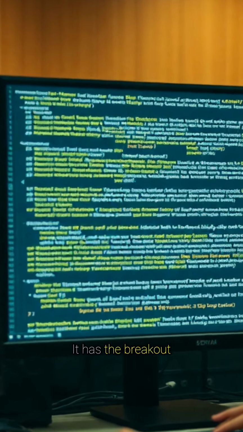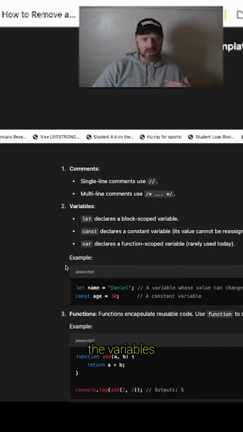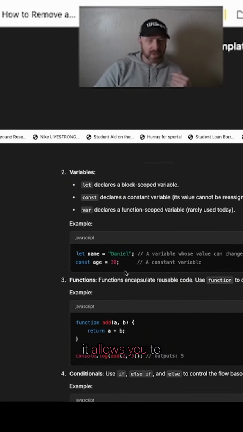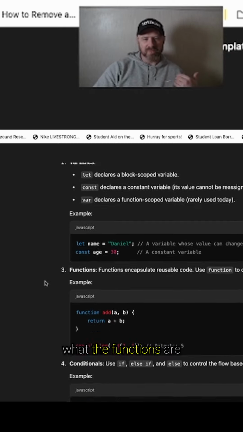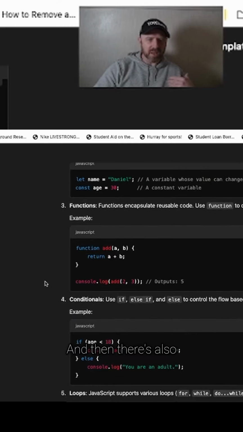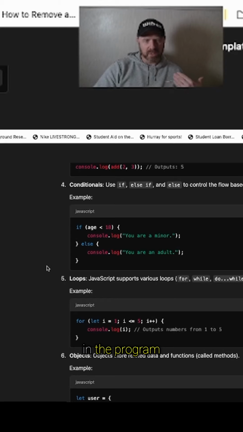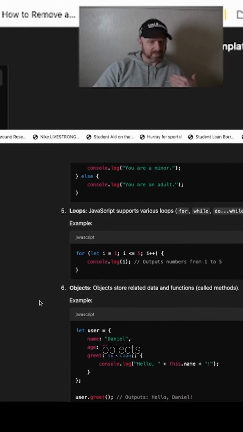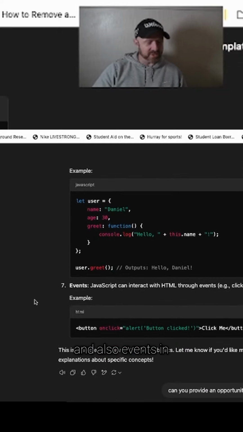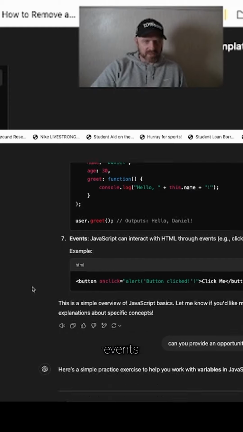It has the breakout of the key elements of JavaScript in terms of the comments, the variables, and in the example, it allows you to understand the variables and when you change them, what that could mean, what the functions are and what their role are in the program, and the reusable code to define a function. And then there's also the breakout of the conditionals and their purpose in the program, the purpose of loops, objects, and also events in JavaScript, which interact with the HTML through clickable events.